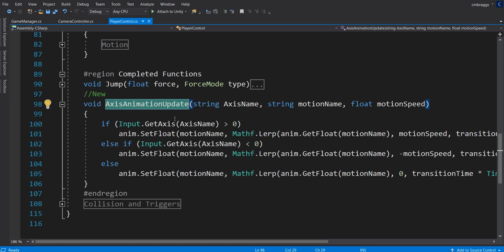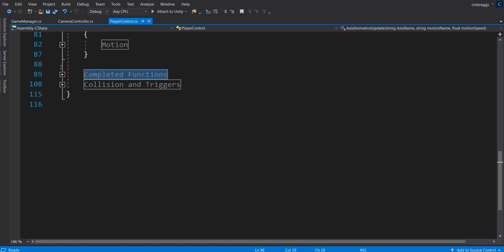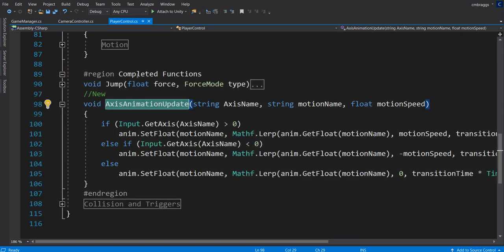So since you probably don't have this function, go inside your completed functions region. If you don't have that, that's okay. Just put it right below your void jump right here. And inside here, you're going to, of course, give it a couple of conditions. So the first condition we're going to give it is a string called axis name. Now the axis name is going to represent the horizontal or vertical axis that we're moving. So when we get to the update function, we'll be able to implement this.